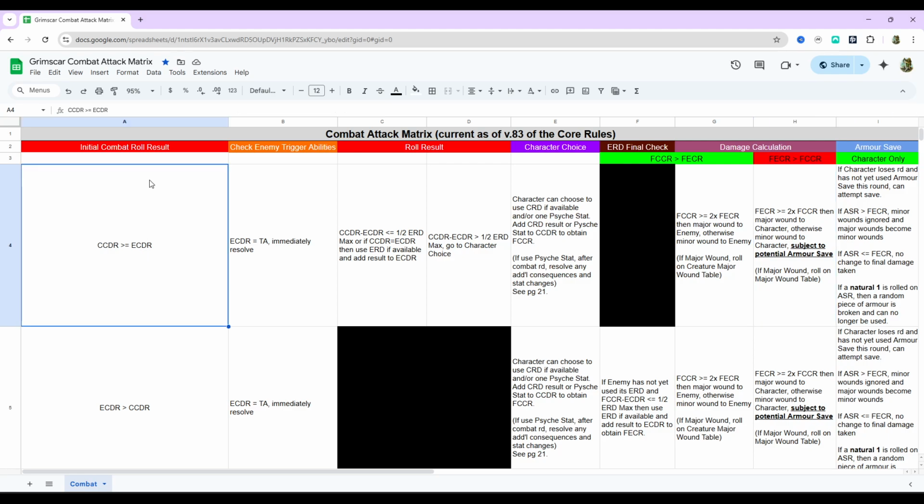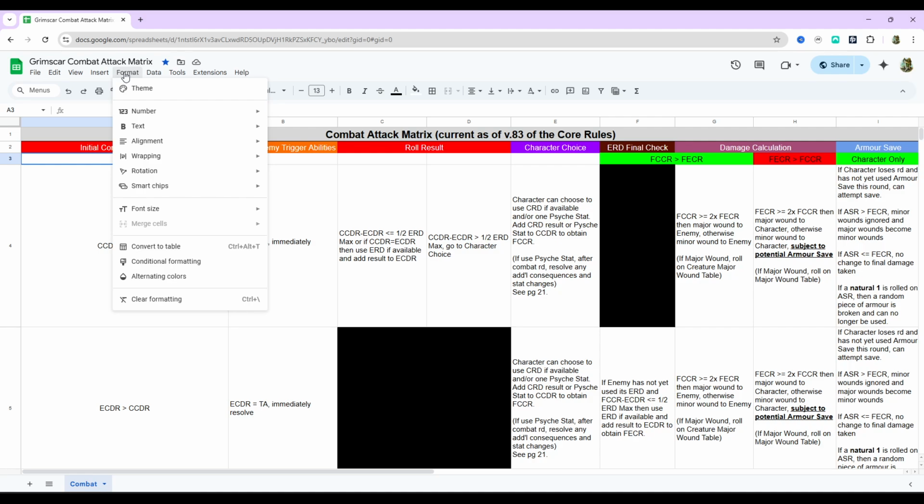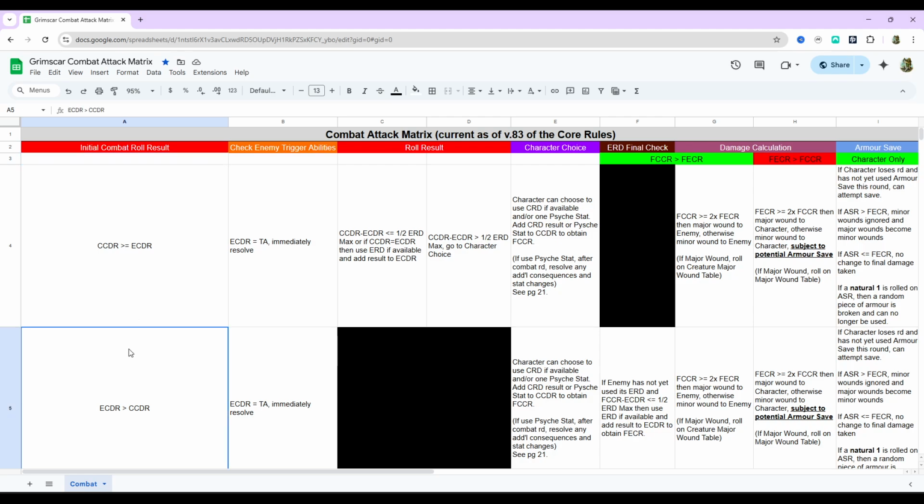I wish I should have frozen those panes. I'm not a Google Sheets guy, I'm more of an Excel guy, but let's just keep going.